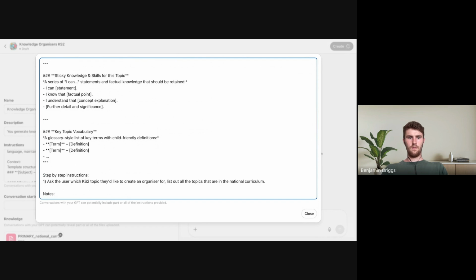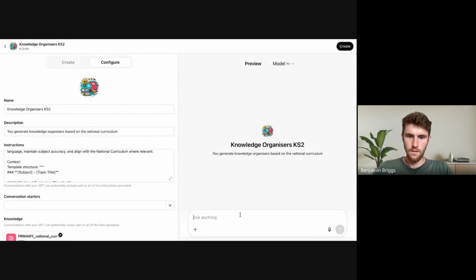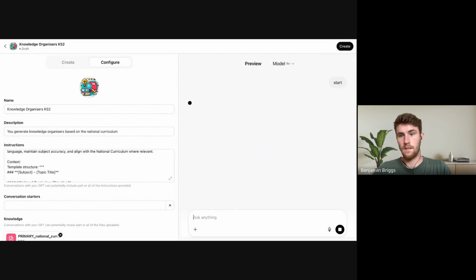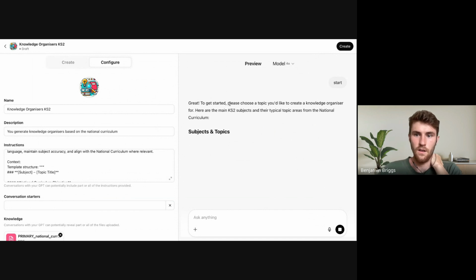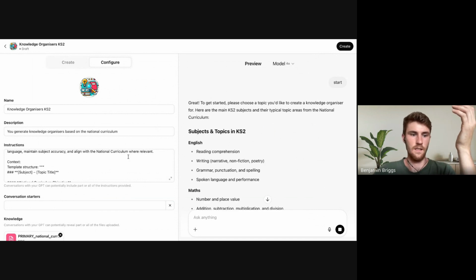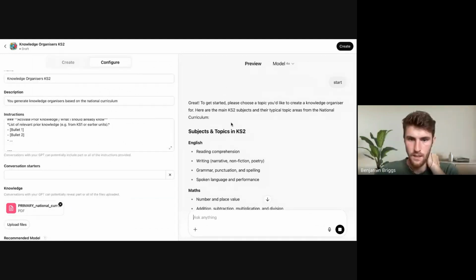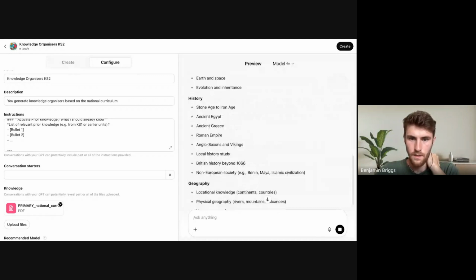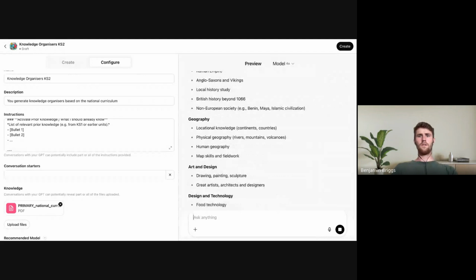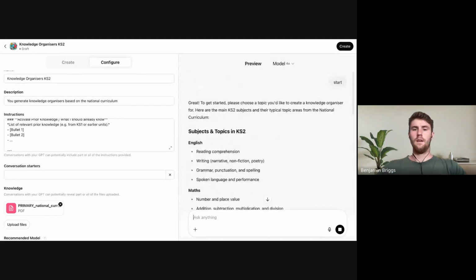So let's test that out. Let's see if it follows that so far. So let's say start. And this is, like I said, where you can test out. So when we say start, you can see it said searching knowledge. That means it's going to look at the national curriculum, and then it's giving a list of the different topics. So it's going really in depth and saying kind of the subtopics in each one, which we don't want.